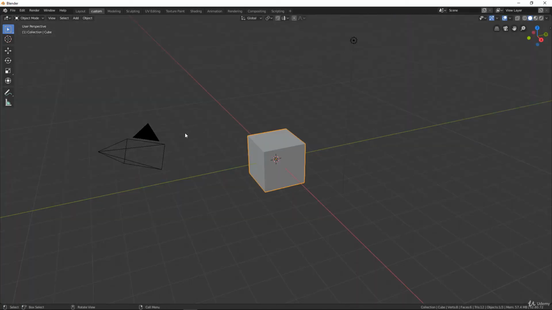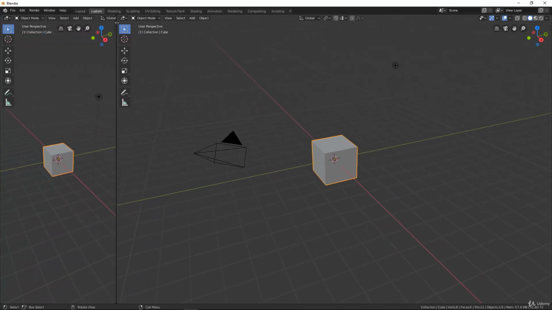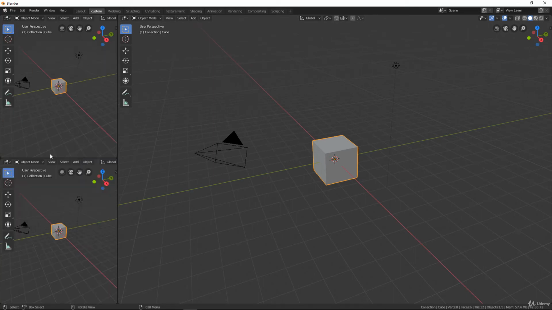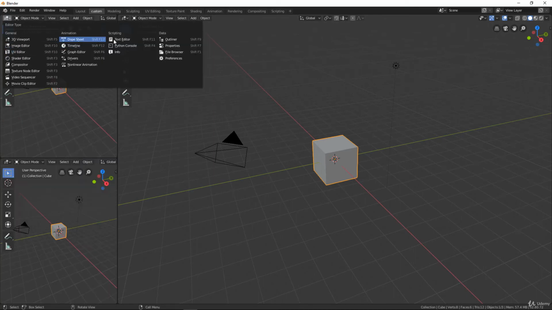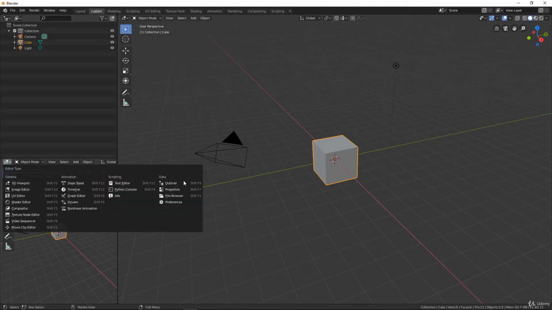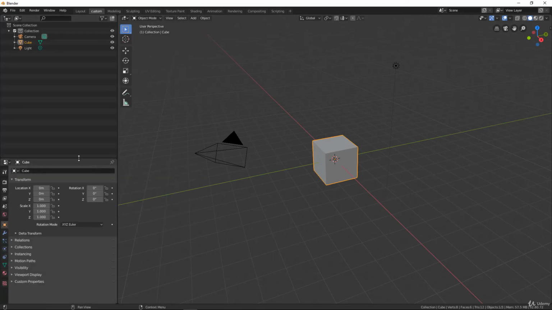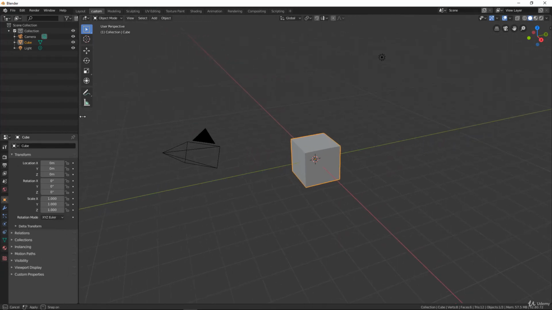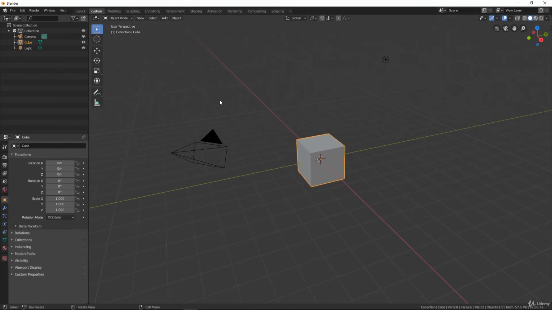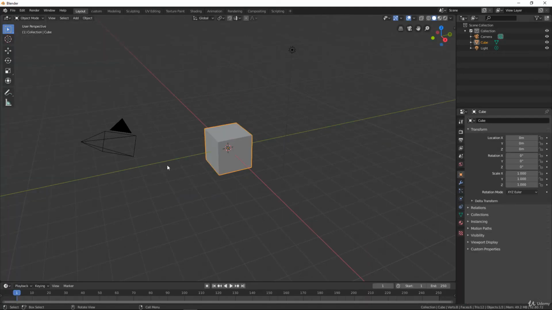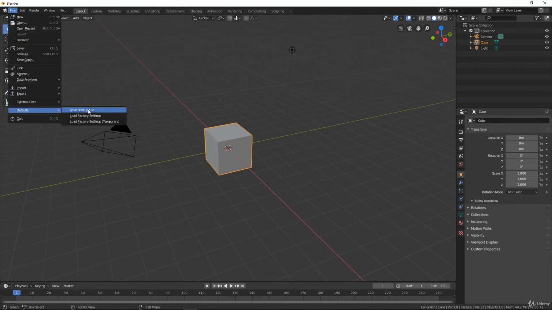I will have a full 3D view now, and I would like to put my outliner and my properties there. So I just click and drag here to create a new one, then split the area there to have two areas here, and I can choose the outliner here and the properties here. And if I'm happy with this interface, I can save it in Blender. So I come back to my original layout here. I can go into File, Defaults, and Save Startup File.